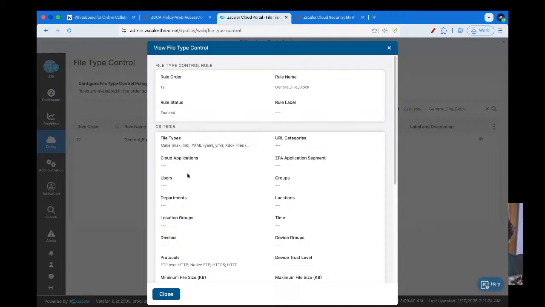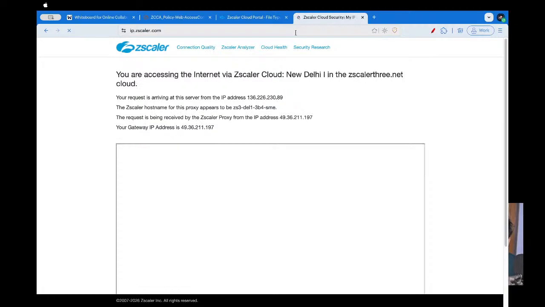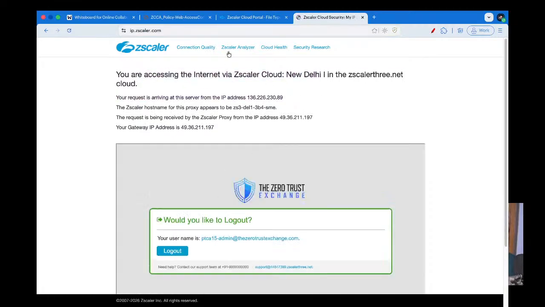Okay, and this is applicable on all. So let me see whether I connected with the VPN or not. Okay, now my laptop is connected with Delhi data center. You can see I connected with ip.zscaler.com.